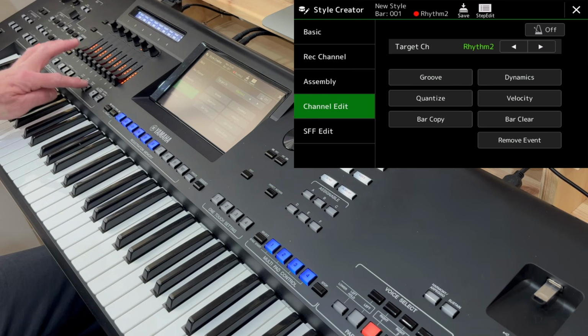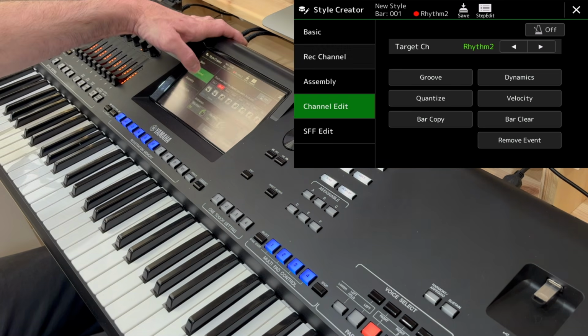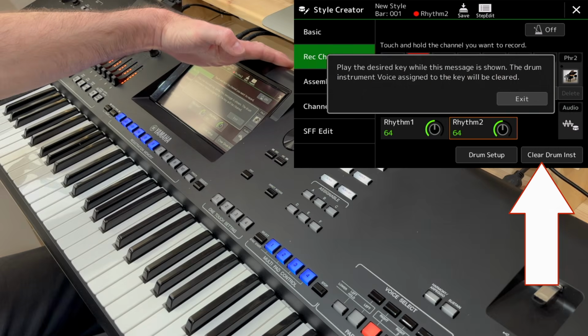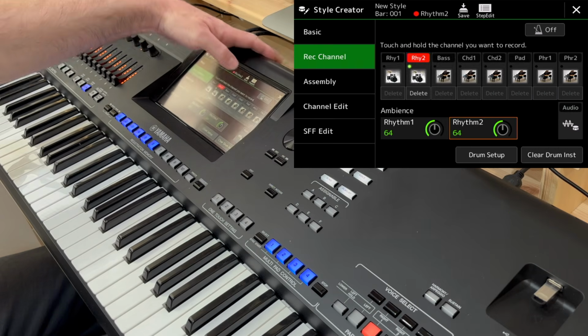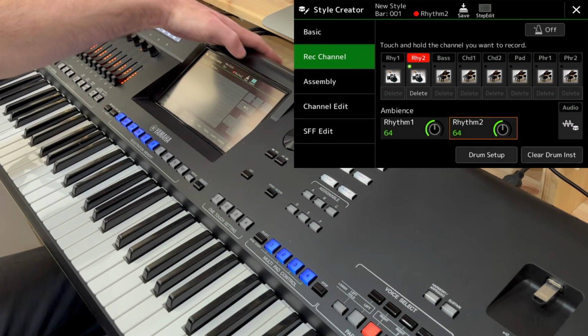If I'm not happy with that, I can remove the cymbal by pressing the clear drum instrument button and it says play the desired key while this message is shown. The drum instrument voice assigned to the key will be cleared. So once you know which key you've used for the part that you want to delete, press clear, press the key and magically it's gone.